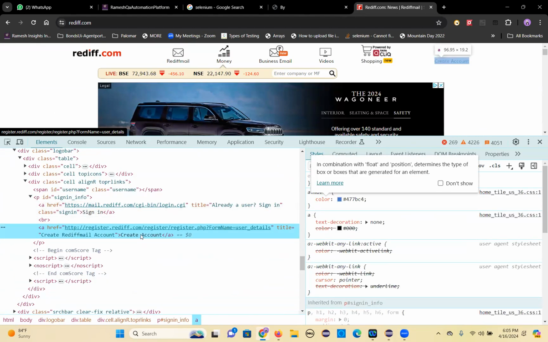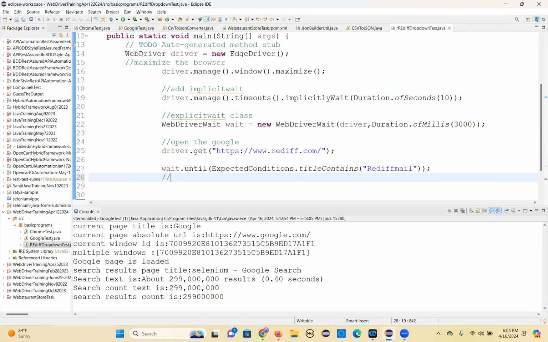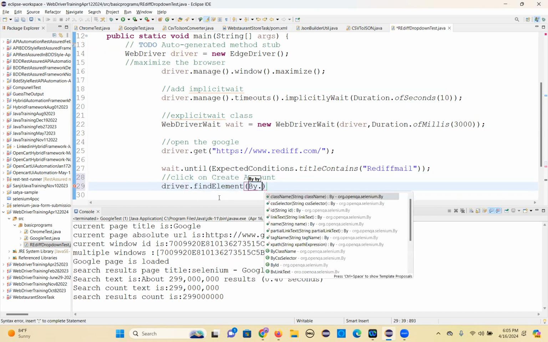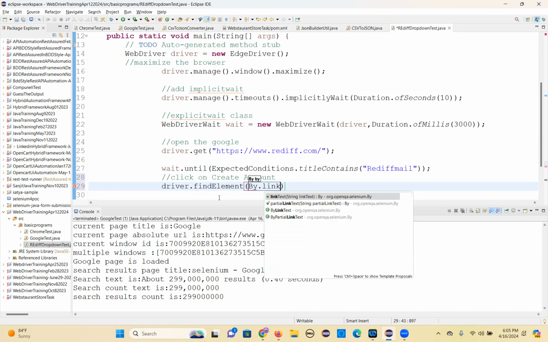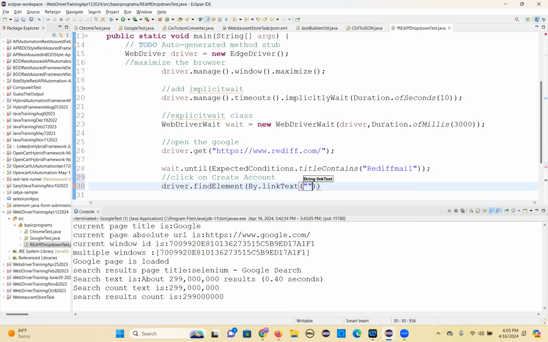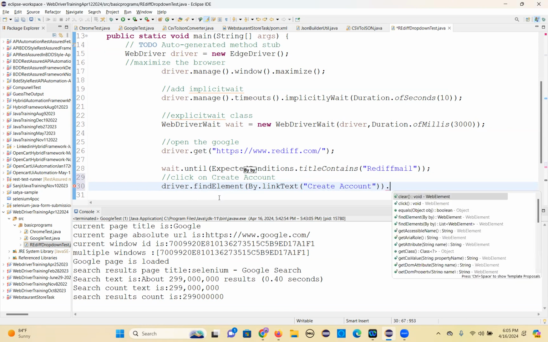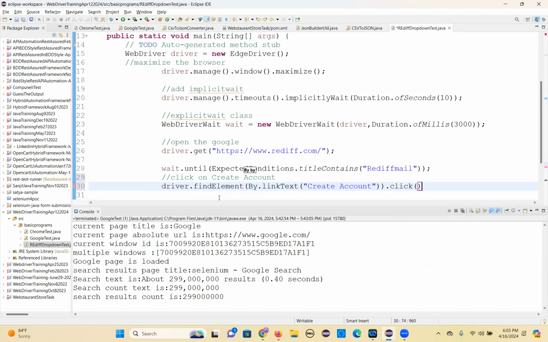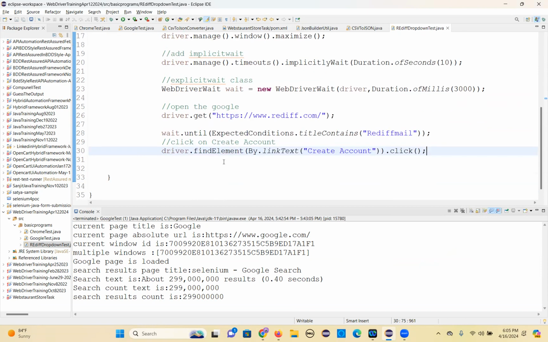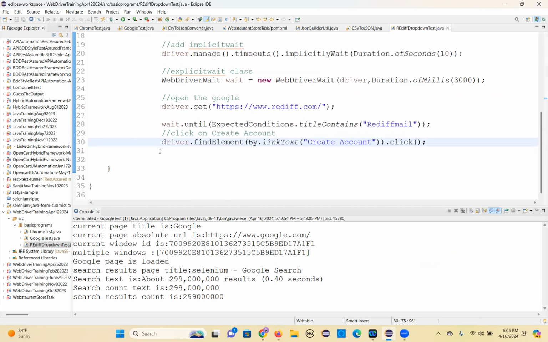Next I need to click this create account link, so it's a link text. I'm going to use a link text locator. So click on create account: driver dot findElement By dot linkText, and just give the link text. I'm covering all the locators also. You have to try the same thing. Don't use one locator always. Explore all the locators while practicing.